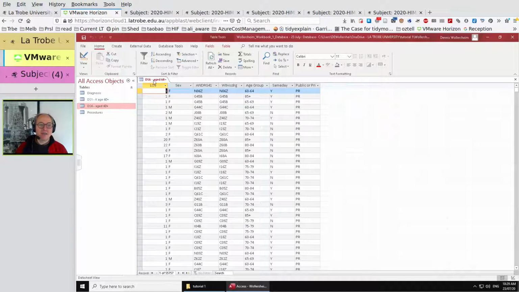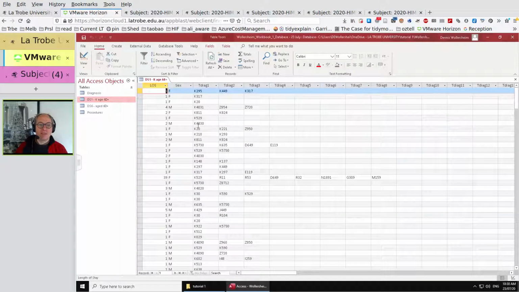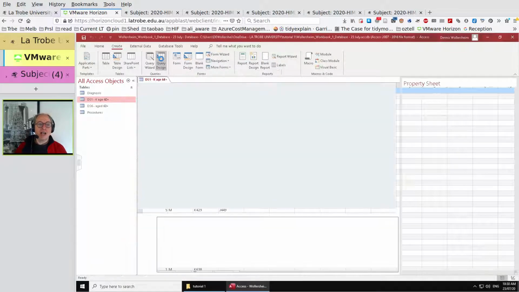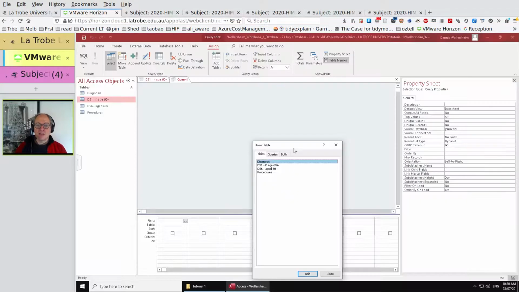So we're not there. We're going to open up the DS1 table. We're going to get the data out of the DS1 table, so we have to create a query. So create a query. We're going to use the query to suck data out of the database. Cancel that. I don't know why it does that.